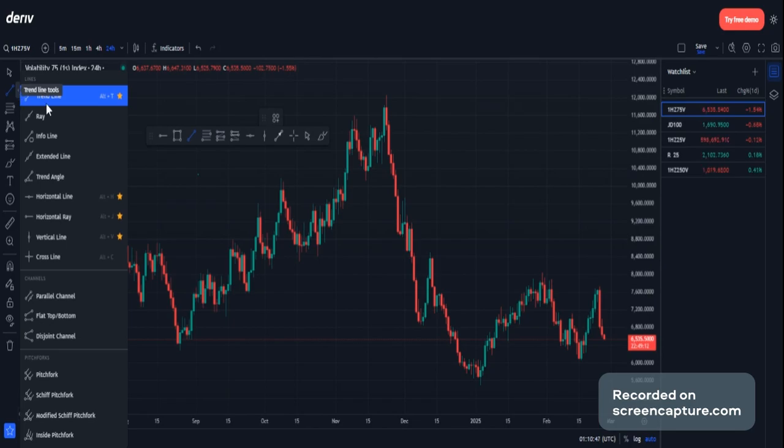As you can see, inside trend line we have info line, extended line, trend angle, horizontal line, horizontal ray, and the like. All you need to do is hover your cursor around the tool you want to use or make your favorite, and just star it. That's all. Once you star it, it will appear up on this place.